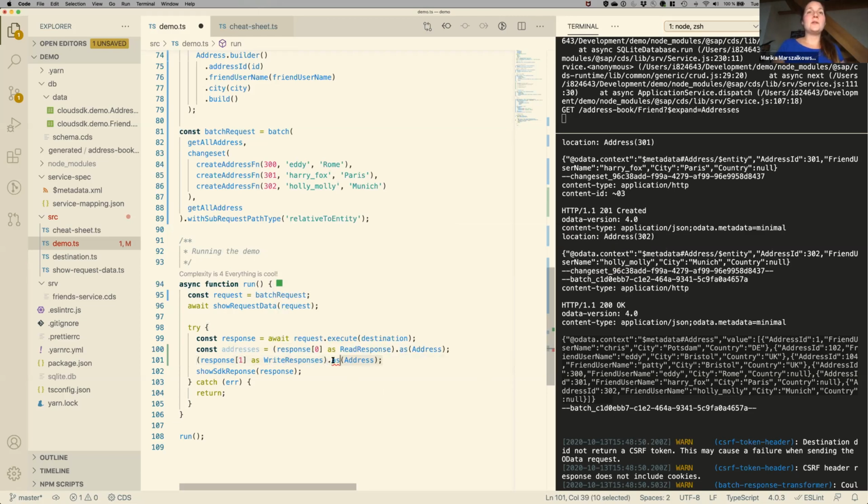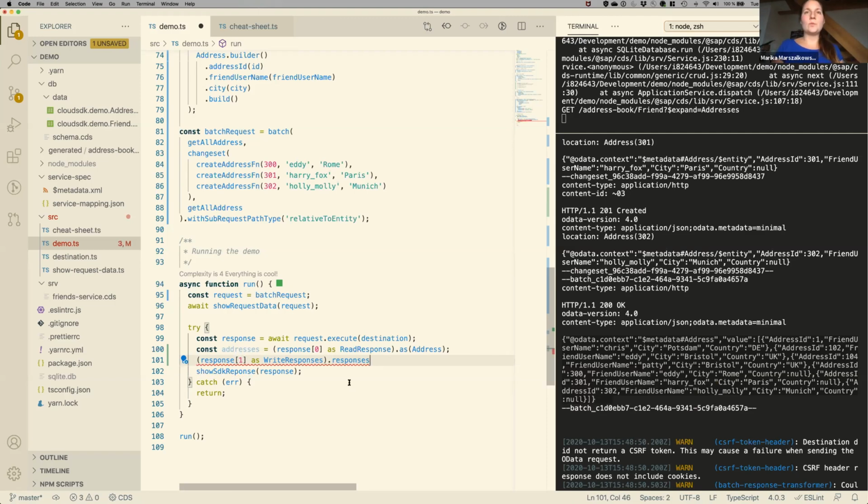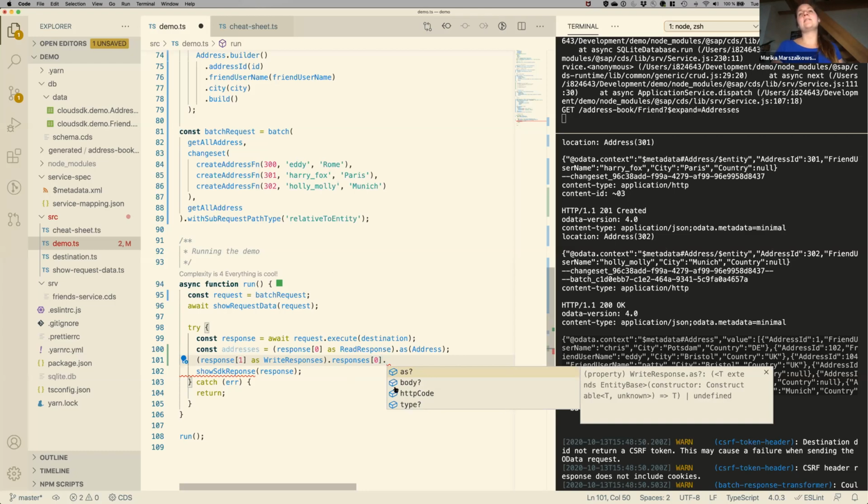And there is no "as" on this, but instead we have, again, is success, so I can check whether this was an error response or a correct response. And if it was a correct response, then I can parse the responses, and I know that there have to be 3, so I'll check the first one again here in this case. And again, what we've seen before is available to me.